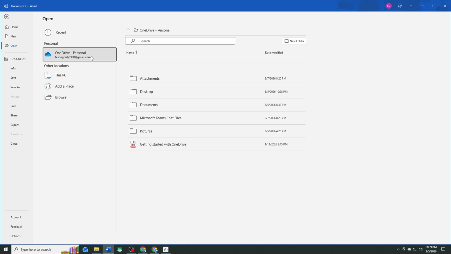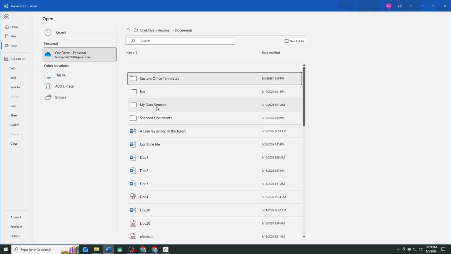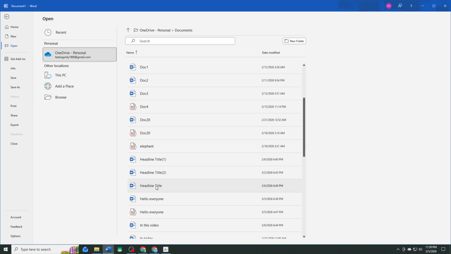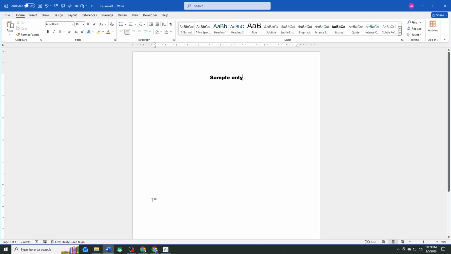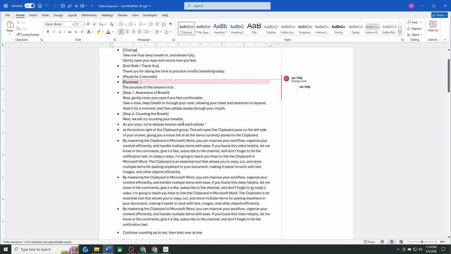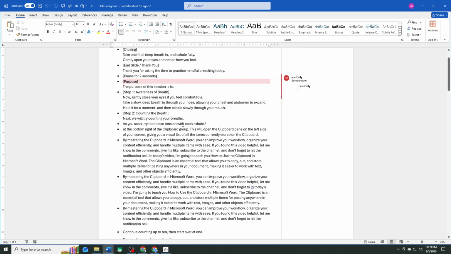After selecting OneDrive, Word will display the folders and documents that are currently stored in your account. Take a moment to browse through the folders until you locate the document you want to open. If your files are organized into folders, simply open the appropriate folder and continue navigating until you find the correct file. Once you find the document, click on its name.